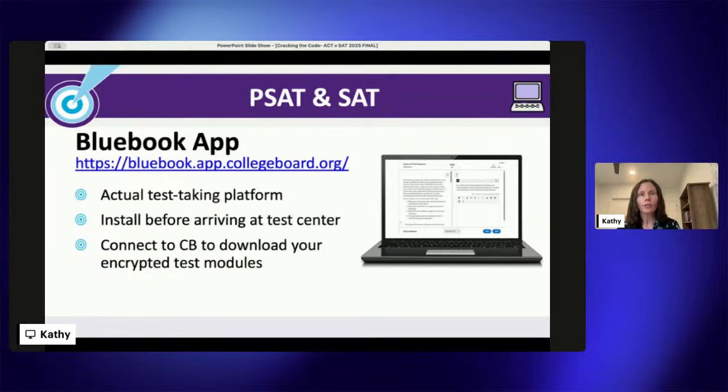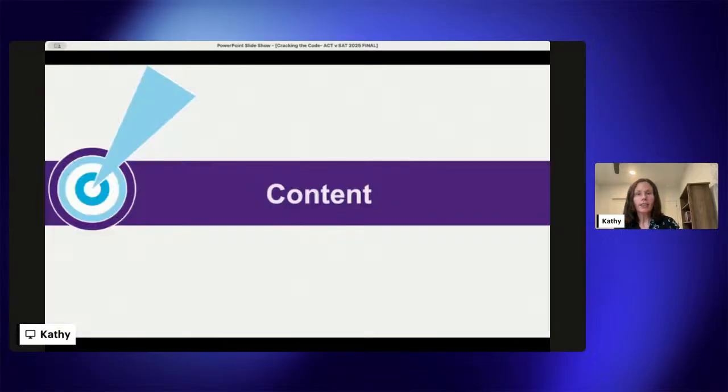Now, you are also going to use this same app on your test taking day. So this is the actual test taking platform. So you should receive instructions before you arrive at the test center to make sure if you are bringing your own device to have Blue Book installed. And then once you're there, you will connect to College Board, and that way you'll download your encrypted test modules. And again, the rollout of this test, the movement to digital, seems to be pretty streamlined. Occasionally we might hear of some technology difficulties, but overall it seems to have been successful.